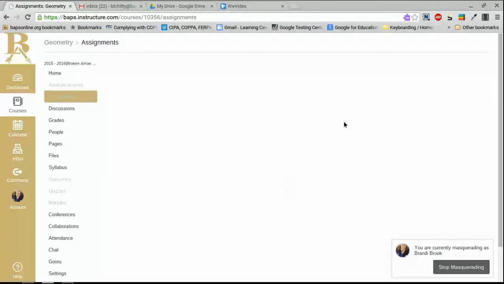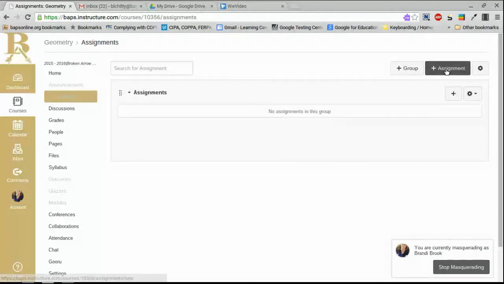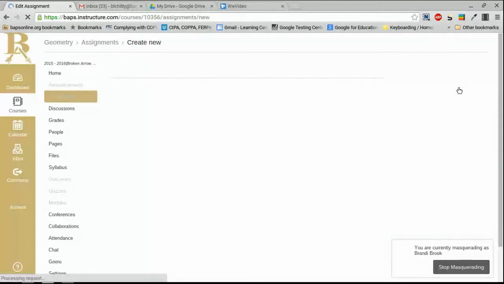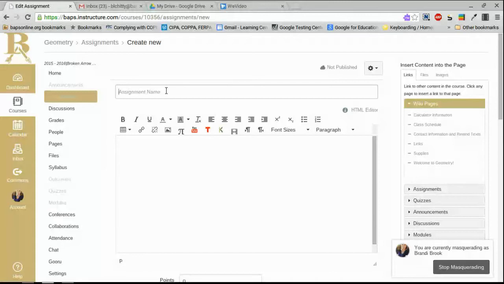This will take me to a page where I have an option for plus assignments. Just remember, if you want to group your assignments, that's just to organize them. It doesn't make much of a difference. I'm going to click plus assignment. I'm going to give the assignment a name. In lieu of creativity, I'm just going to put assignment 1.